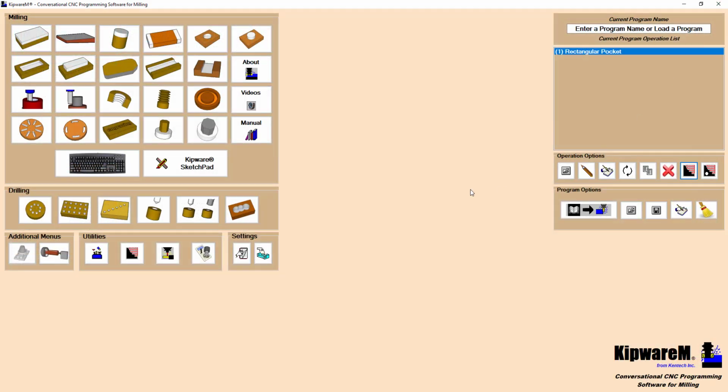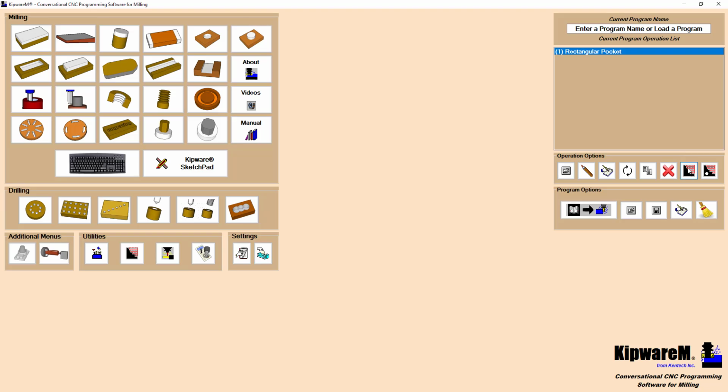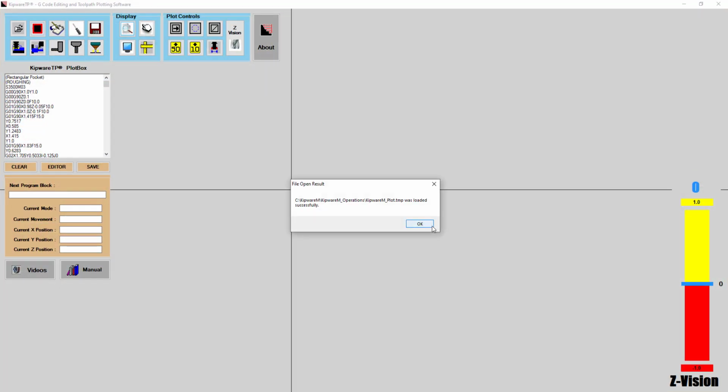Let's open up the menu again, very easy to do, and change the corner radius. When we select Create Program, the existing cycle will be updated and the new G-code created. Let's plot and see the new result.